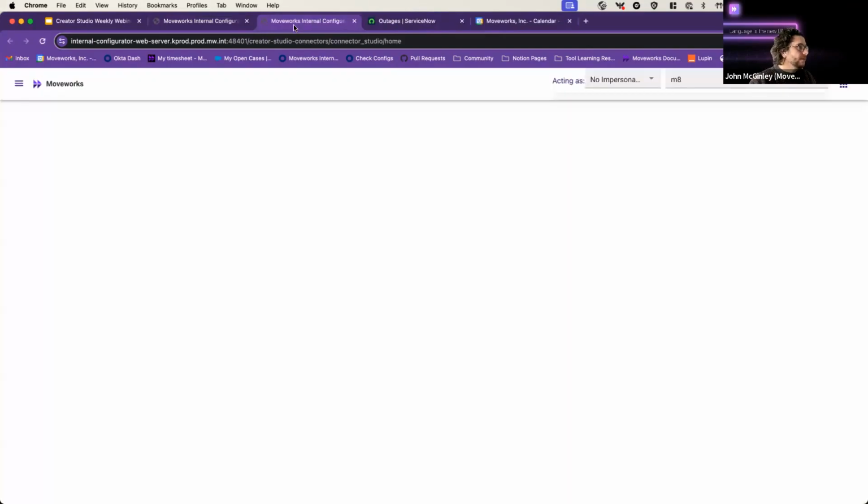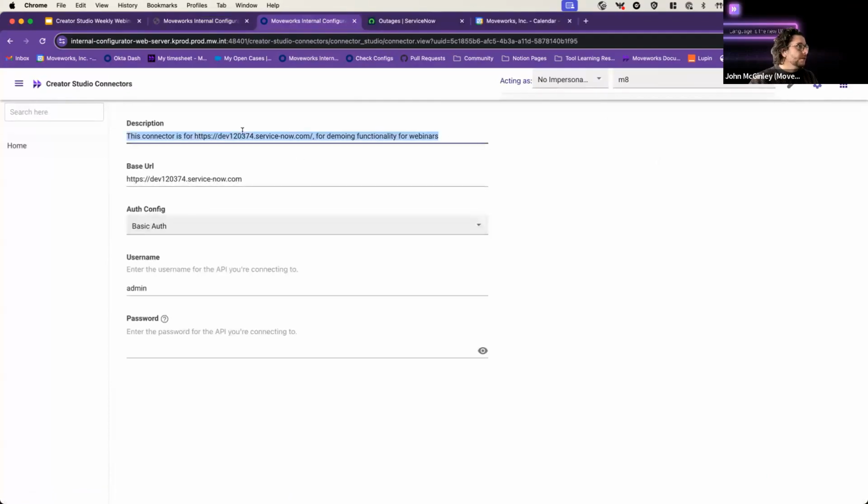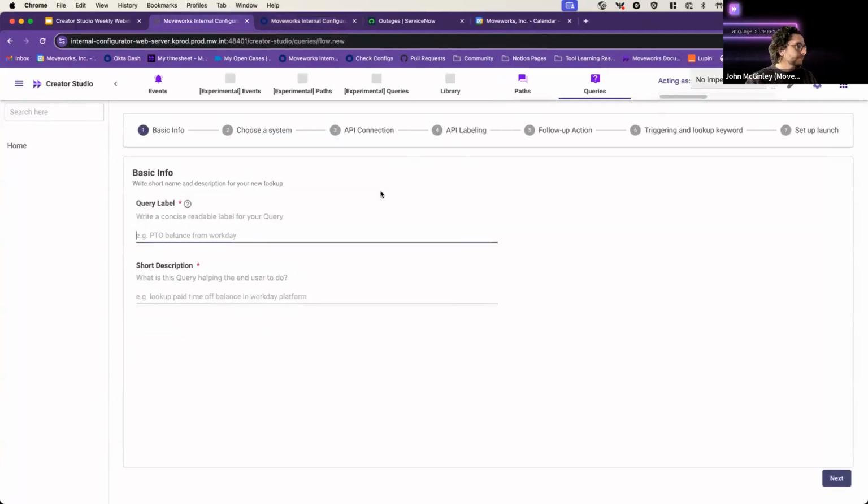So let me open my connectors. This is the one that we're going to be using for this. And we can see the base URL is everything up to servicenow.com. We're using basic authentication. I have my username, and then obviously my password is hidden. So this is the connector that we're going to be using. For a query label, I'm going to call this something descriptive that makes it very clear what the purpose of this query is. So we're going to say lookup outages by keyword.